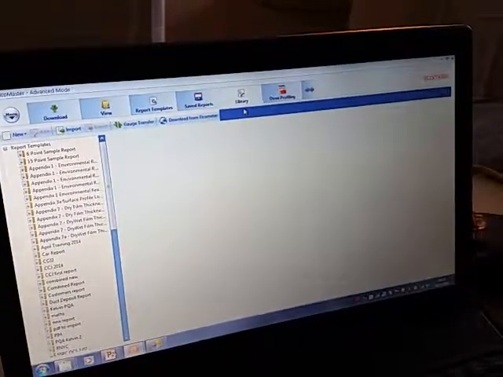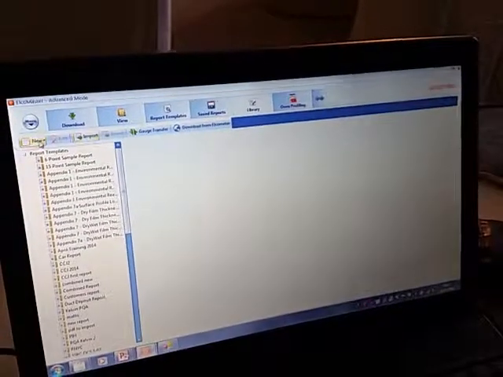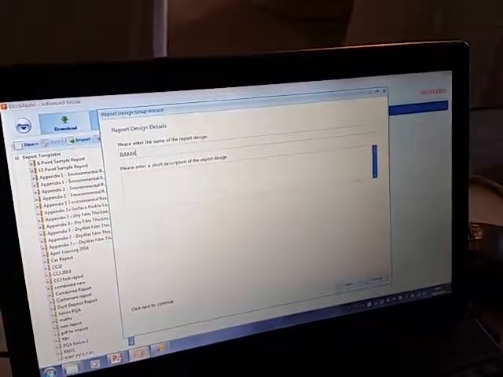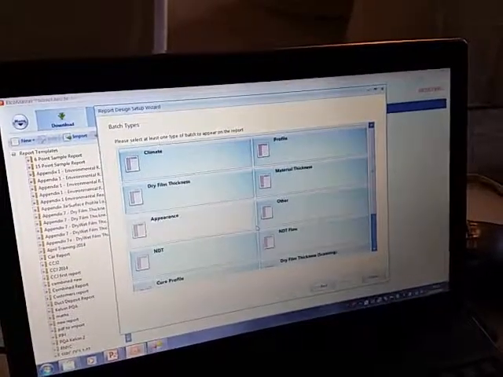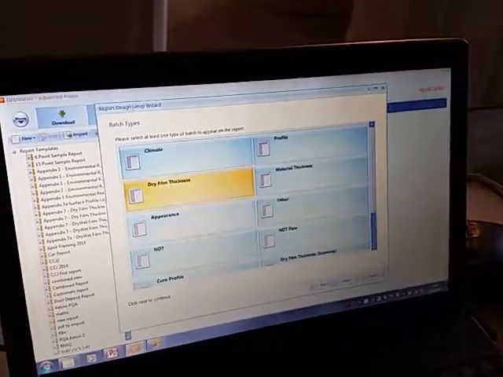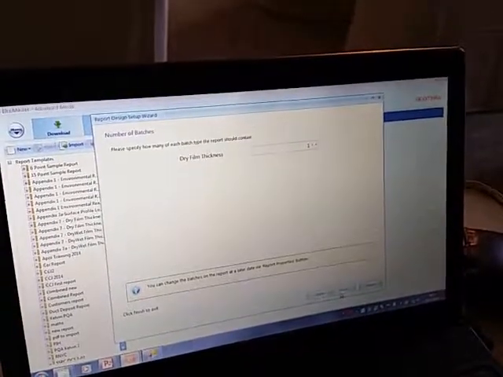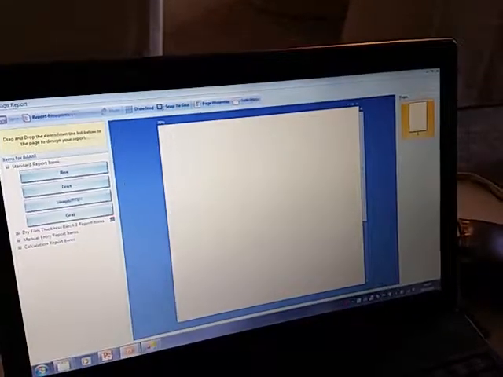So this is ElcoMaster 2. I'm going to work from the library screen. This is where I create my templates. I'm going to create a new template for report design. I'm going to call it BAMR. Step through the wizard. I can choose which type of batch I want the report to have on the report. So I'll select dry film thickness, and I'm going to have one dry film thickness batch to go into this report.